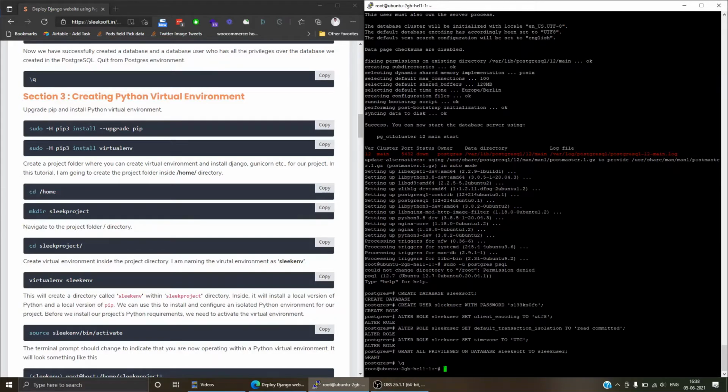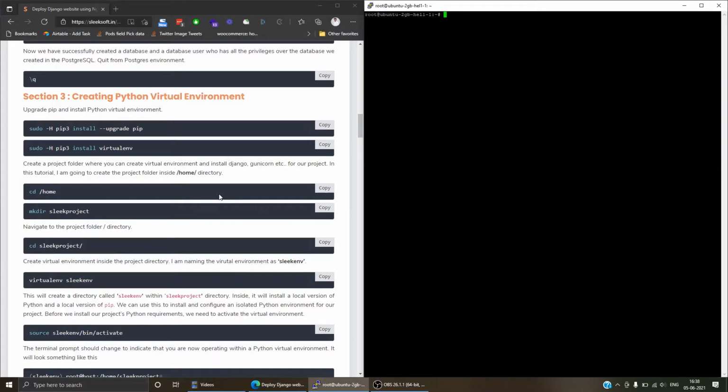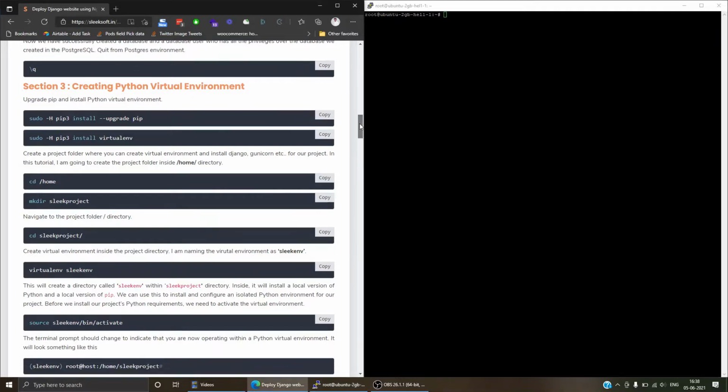Now I'm back to Ubuntu. Let me clear the window so you know what's happening. Right now we have upgraded the OS and installed the packages. Now we have installed PostgreSQL, created a database user, and connected the database user and the database, so the user has all the privileges for that database. Now we are going to create the virtual environment.